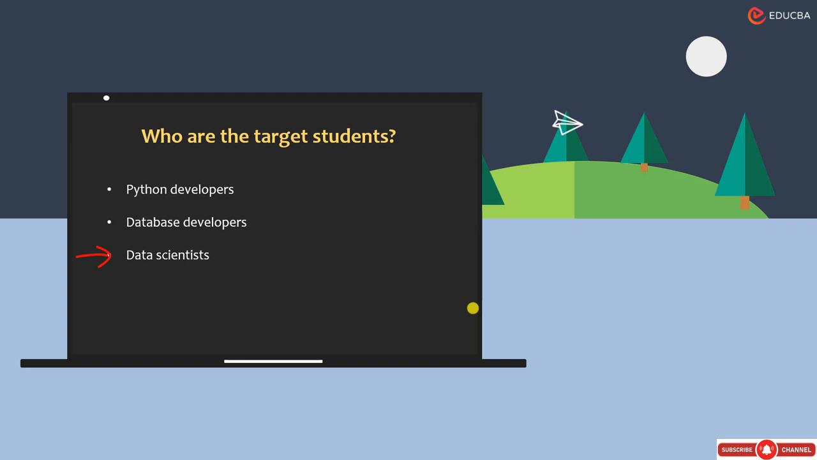then learning NoSQL databases is a kind of mandatory skill in your resume, because a data scientist's job cannot be fulfilled working with structured databases, since they work on a huge amount of data. So these are the three types of students we are targeting for this particular learning area.